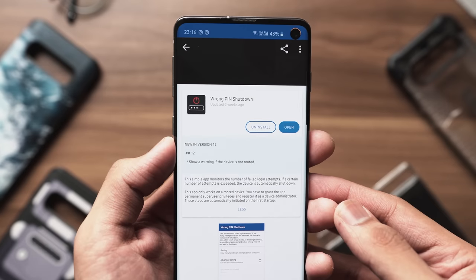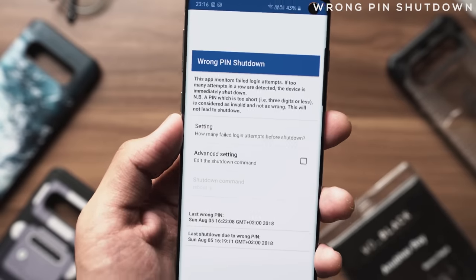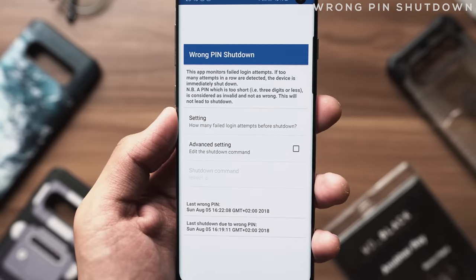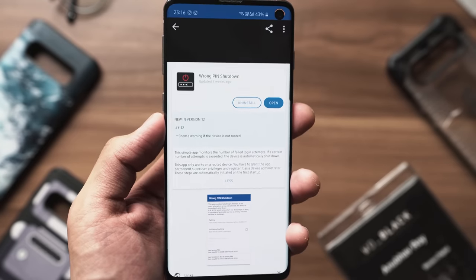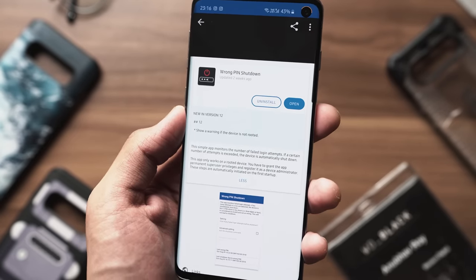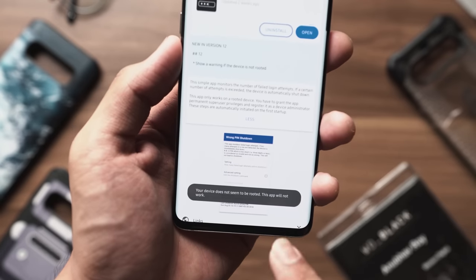Alright guys, next up we've got another app from F-Droid, and this is called Wrong Pin Shutdown. Essentially, just like the name suggests, this app monitors failed login attempts, and if too many failed attempts are made, then the app automatically shuts down your device. Now this seems very handy, and you can configure a lot of different things inside the application.